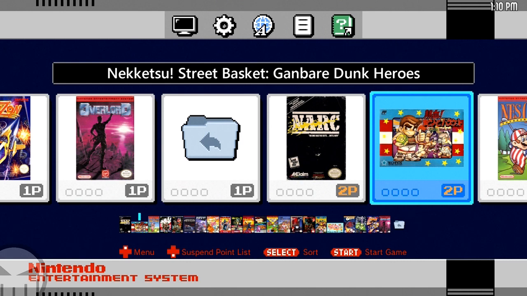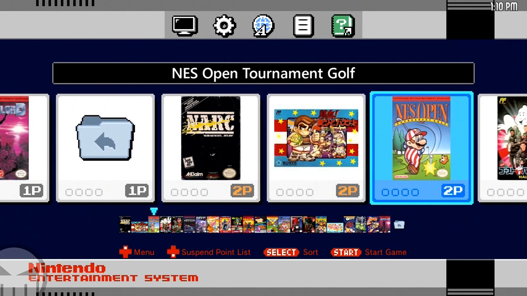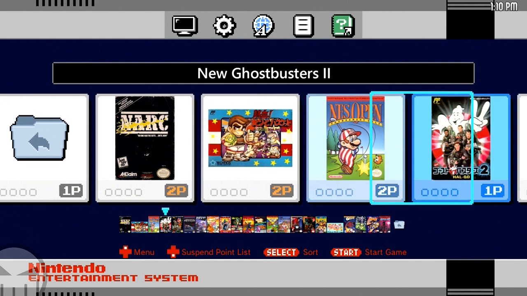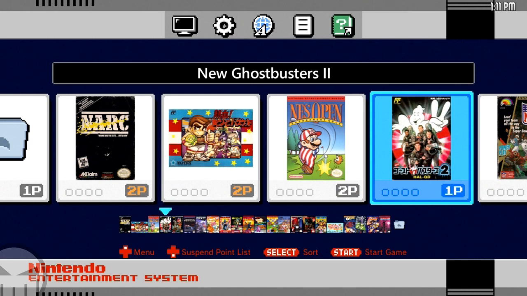Again, if this had come out in the US, it'd be called Crash and the Boys Street Basketball, something like that. They just stopped bringing the game series over to the US at one point. NES Open Tournament Golf, New Ghostbusters 2. I think this was released in Europe and in Japan, but never in the US. And this is the Japanese version, I think.